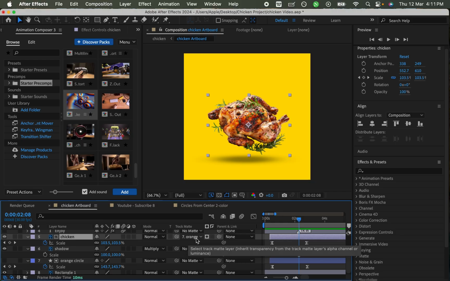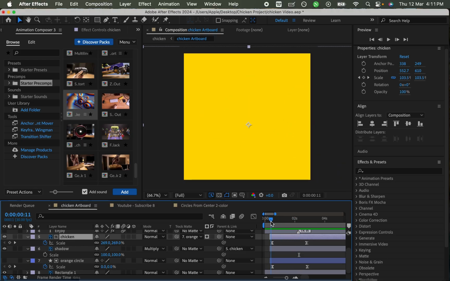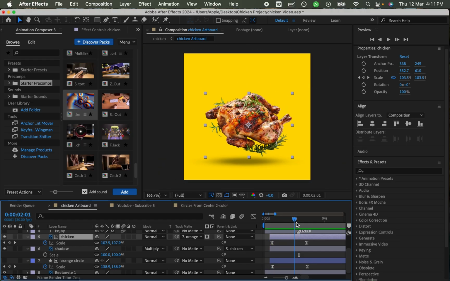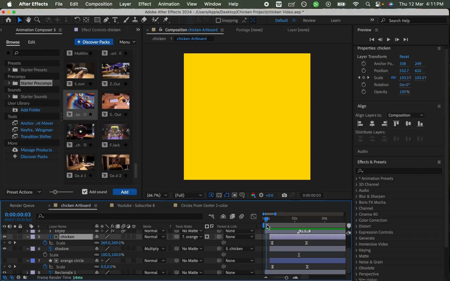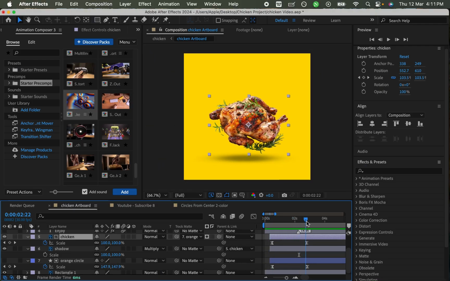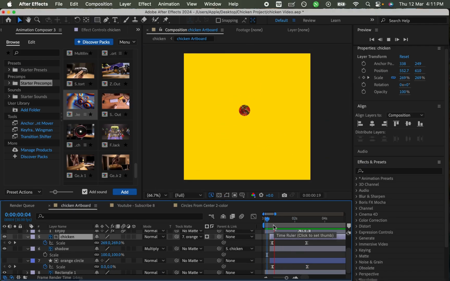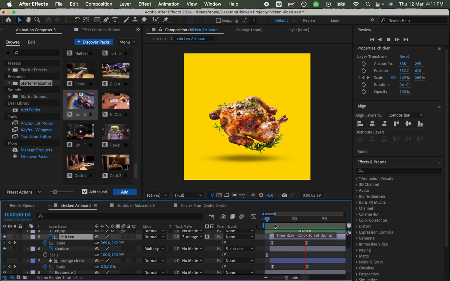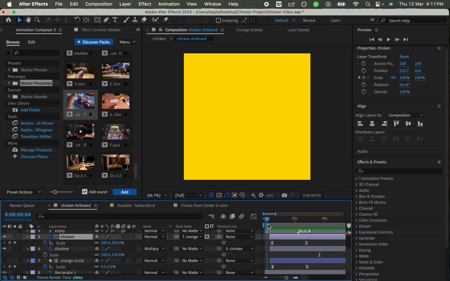make changes to the track matte, you can see that the icons on the chicken and then the orange circle change to reflect the change that is occurring. Now let's play our video and observe. So you see what is happening now. So let's play. You see what is happening now.